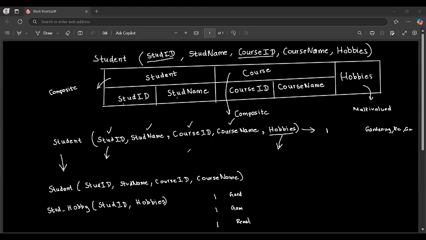But still, this is not the reliable way to give the relation. Why? We have student ID and course ID. Course name only depends on course ID and student name only depends on student ID. So this is what we are going to talk about in 2NF. We are going to talk about partial functional dependency and how to eliminate it in the next video.